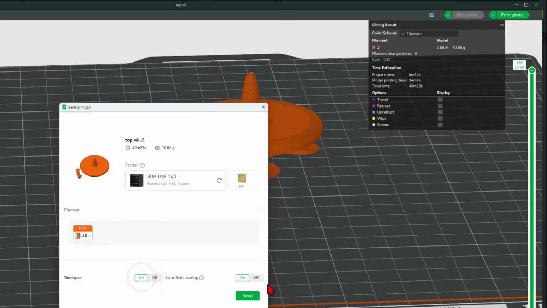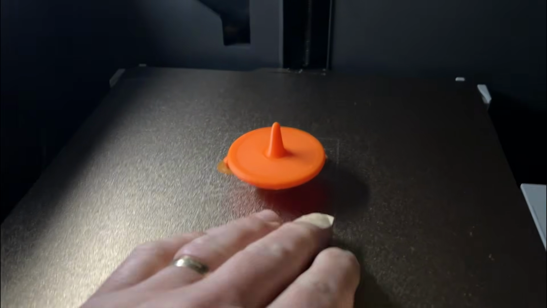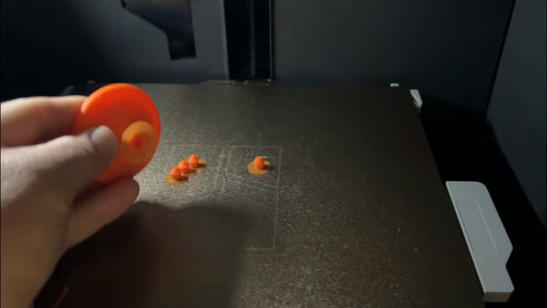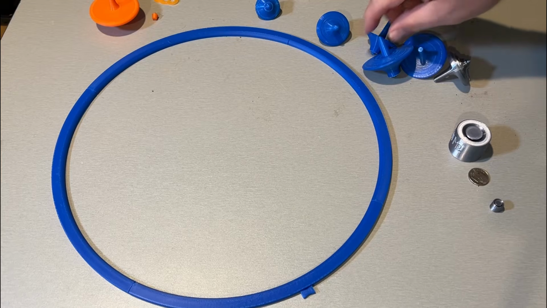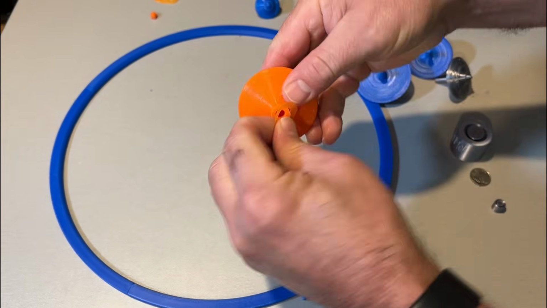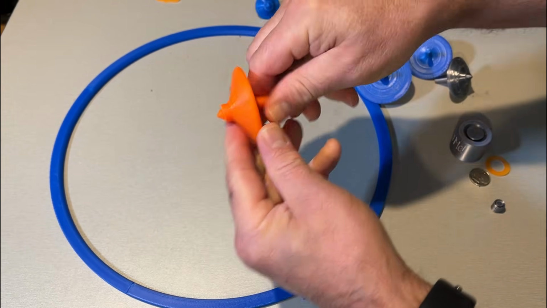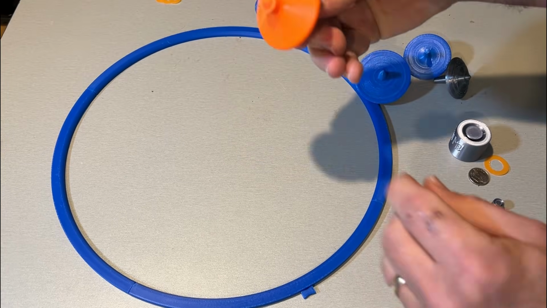Today I'm going to enable the time lapse and let's send it to the 3D printer. And not too much later, bang, we've got a top and some points. All right, so here we are. This is the top we just made. Peel off that brim and it slides in just like that. Give it a push to get a little more firm.